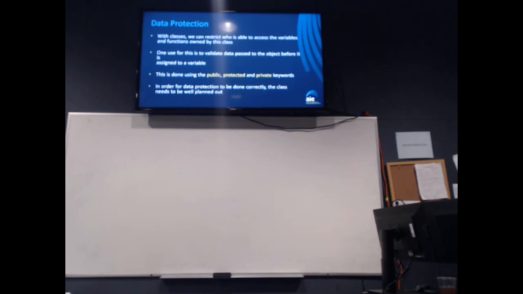Again, this is done using the keywords public, protected, and private. I'm going to go more into this in a second. In order for data protection to be done correctly, the class needs to be very well planned out. And we do this using UML diagrams, which we're going to go into in just a second.